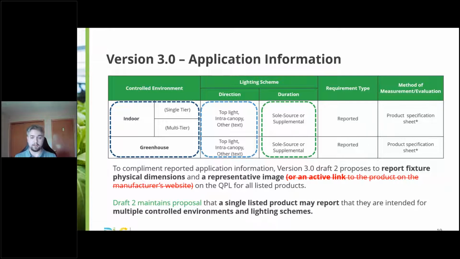Additionally, and consistent with draft 1, draft 2 maintains the proposal that any single product with one model number could claim any combination of these controlled environments, whether it's one combination or all combinations, as long as they align with how you're intending to sell the product.